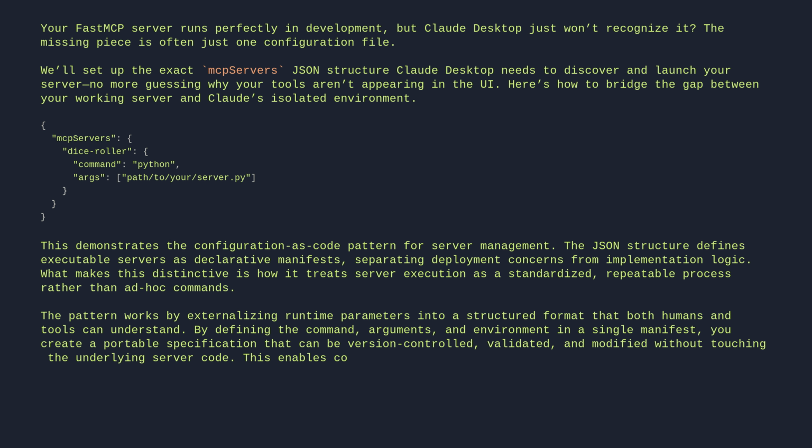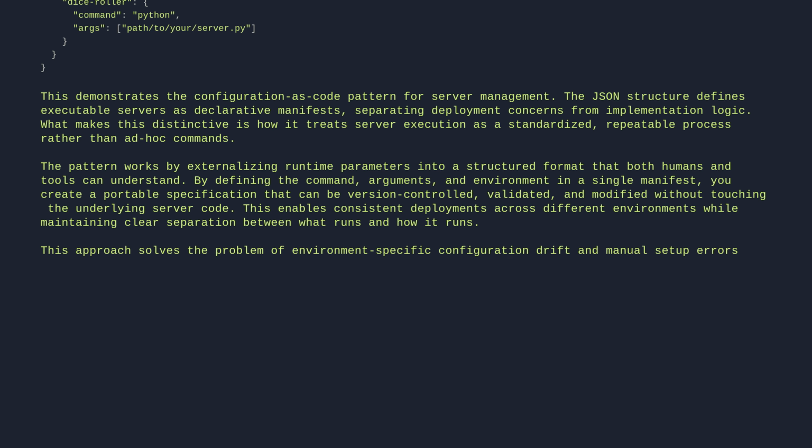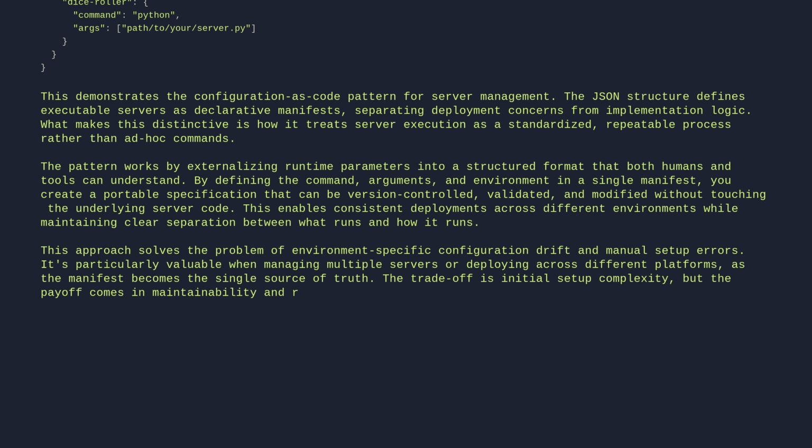This enables consistent deployments across different environments while maintaining clear separation between what runs and how it runs. This approach solves the problem of environment-specific configuration drift and manual setup errors. It's particularly valuable when managing multiple servers or deploying across different platforms, as the manifest becomes the single source of truth. The trade-off is initial setup complexity, but the payoff comes in maintainability and reproducibility, especially critical for AI tooling where consistent behavior is non-negotiable. Let's break it down line by line.